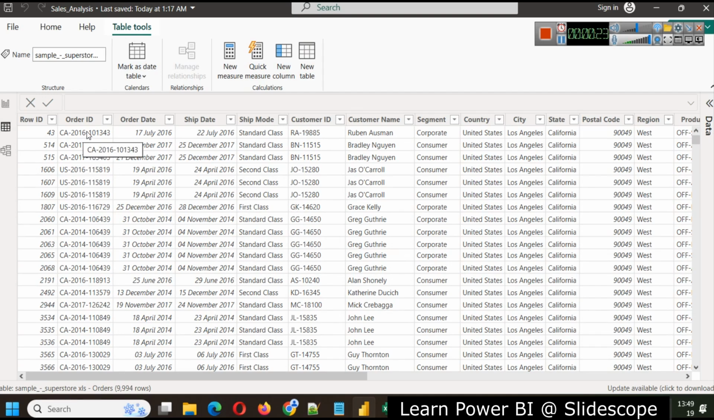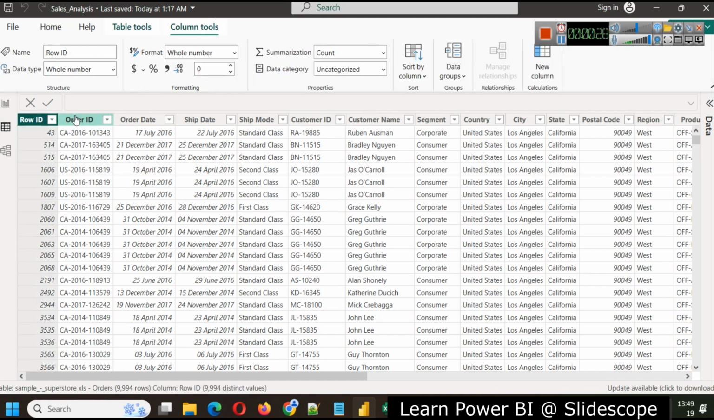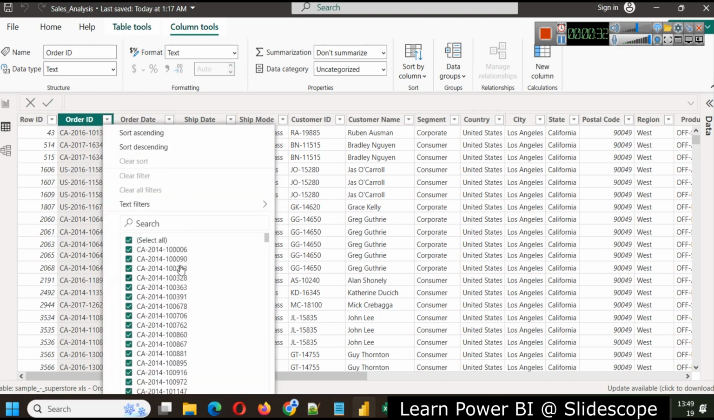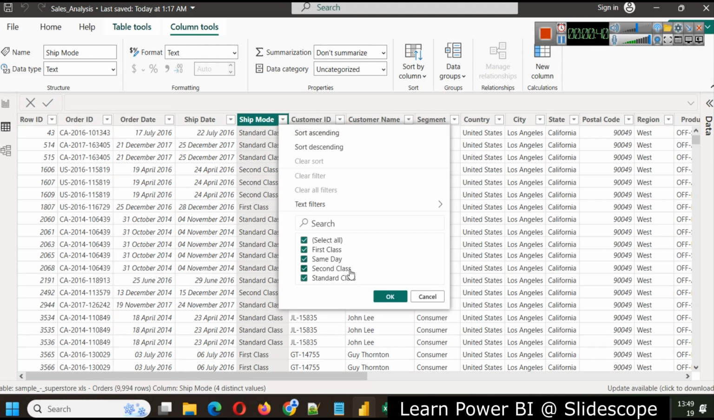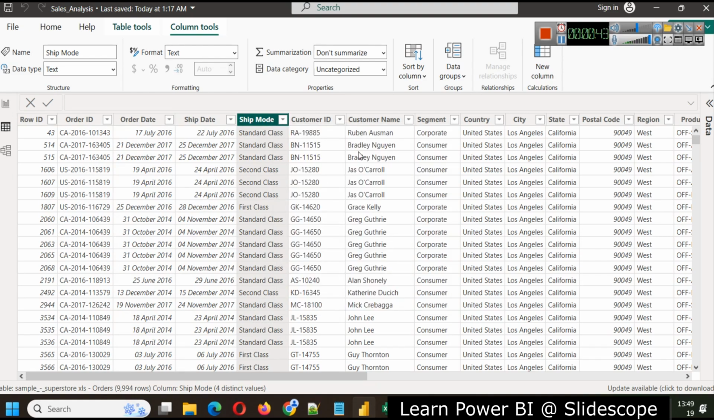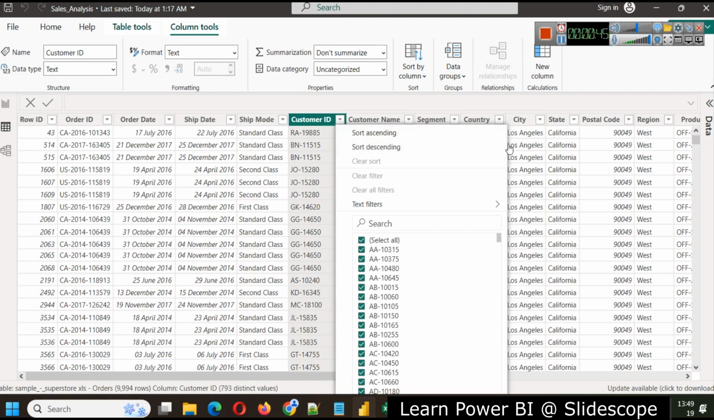So in sample superstore data set you have row ID belonging to every row, order ID are given for each order that is placed. We have order date, shipping mode can be first class, same day, second class, standard class. Every customer has a unique ID.